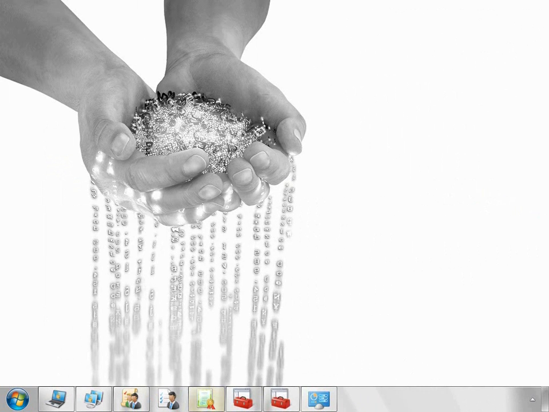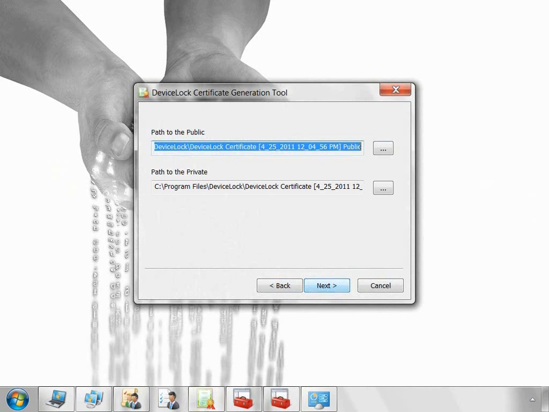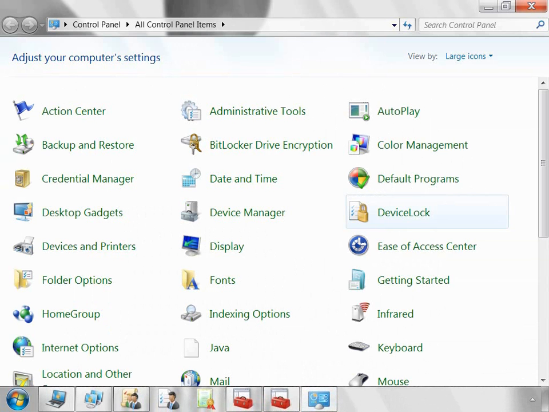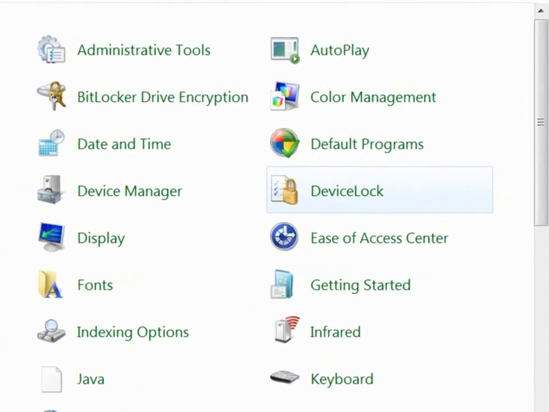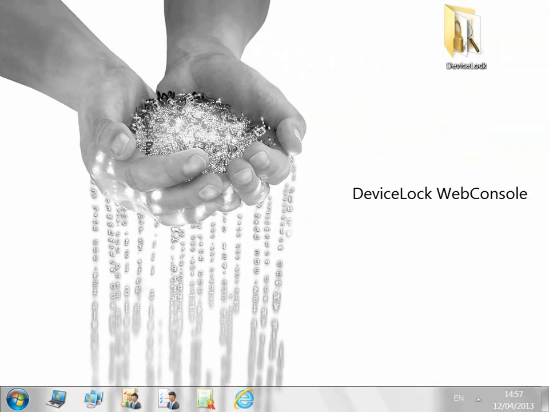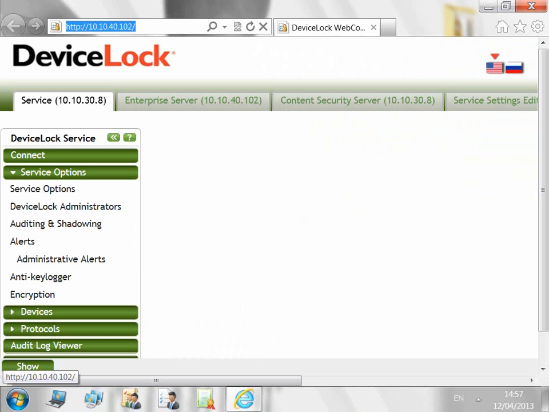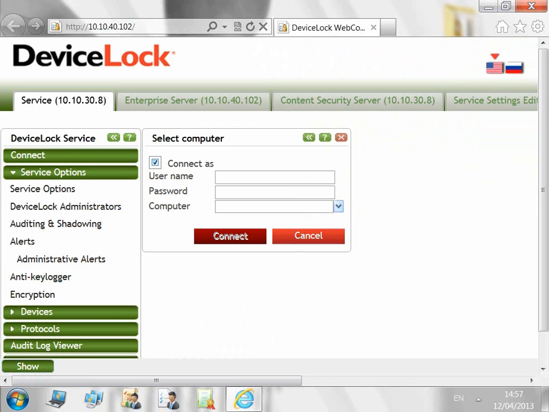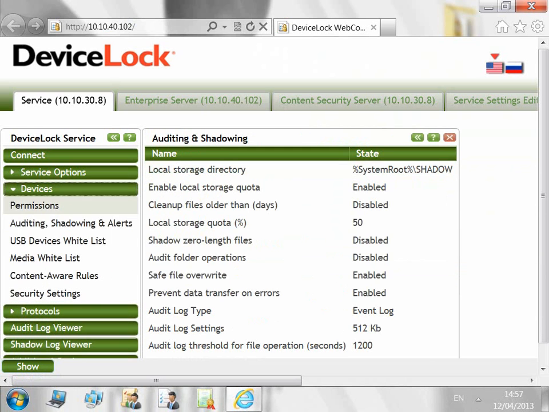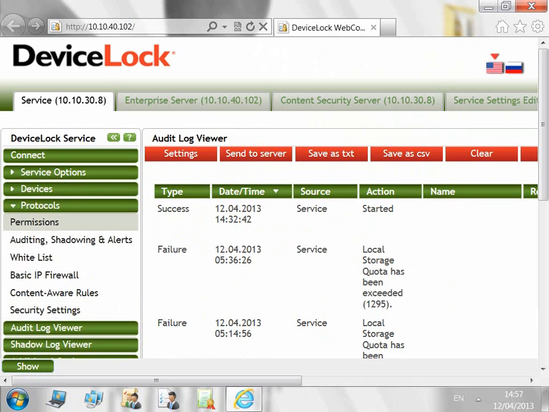DeviceLock certificate generation tool, used to generate cryptographic certificates. The DeviceLock applet is a Windows Control Panel applet that users should use to obtain temporary access to devices and load signed XML files containing DeviceLock service settings. DeviceLock Web Console provides a simple and intuitive web interface for DeviceLock Management Console and DeviceLock Service Settings Editor, allowing you to access and use DeviceLock from any supported web browser.